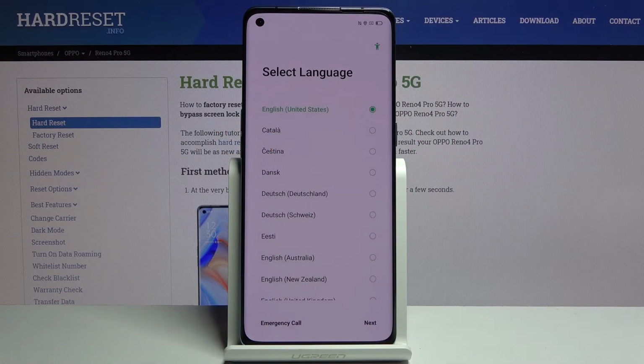Welcome. In front of me is the OPPO Reno4 Pro, and today I'll show you how to go through the setup process of the device. So when you boot it up for the first time, you'll be presented with the screen where you get to select your language, which for me is already selected, and the correct one, English.